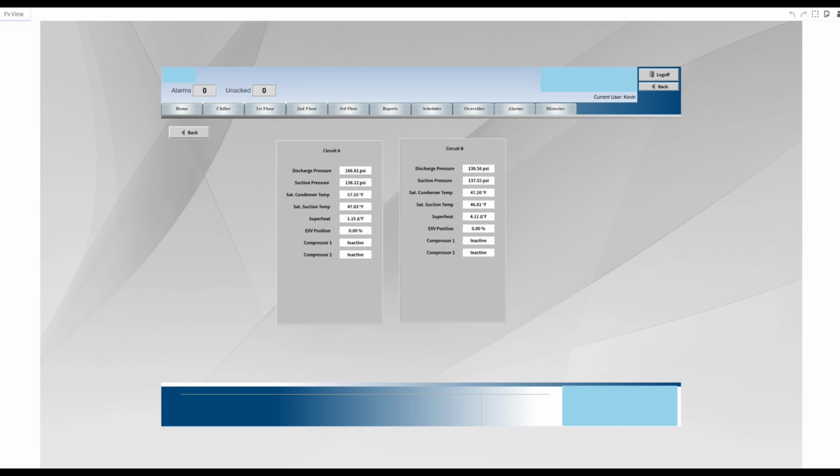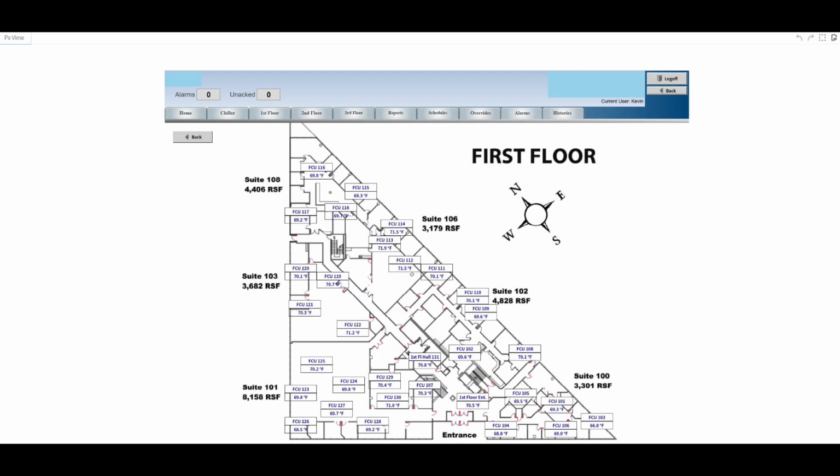And next we'll click on the next button or the next tab, which will be the first floor. And so that shows us a floor plan for the first floor. This is a triangle-shaped building, obviously. And you can see the fan coil units, the suite numbers. And so when you click on any one of these fan coil units in blue, it'll pull up information about that specific fan coil unit in real time.